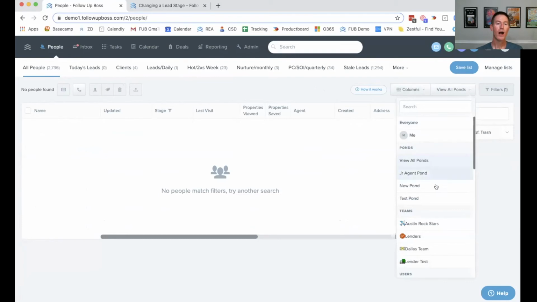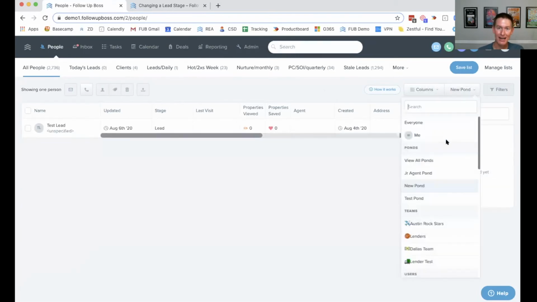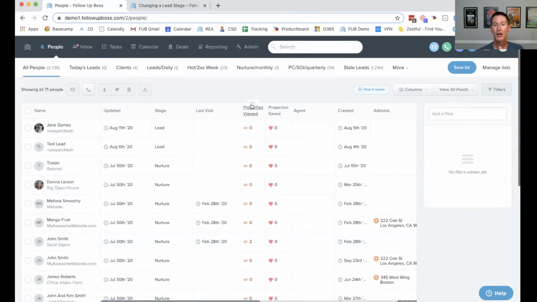Cool. So a pond is kind of like a stage in some sense. You can still have a stage, but you're moving them. Similar to trash, they come out of reporting. They come out of your total lead count, so don't freak out if you have 20,000 leads and then you move people and then you have 15,000. And it stops all the action plans, which is very important.